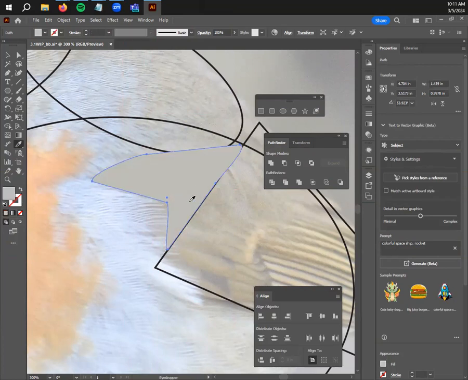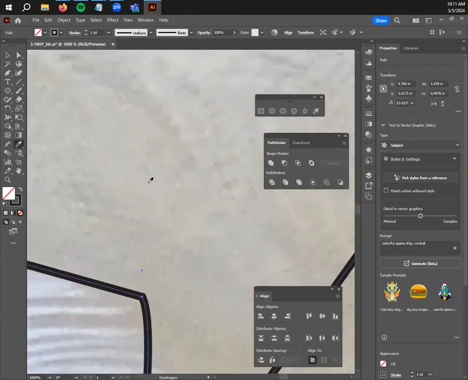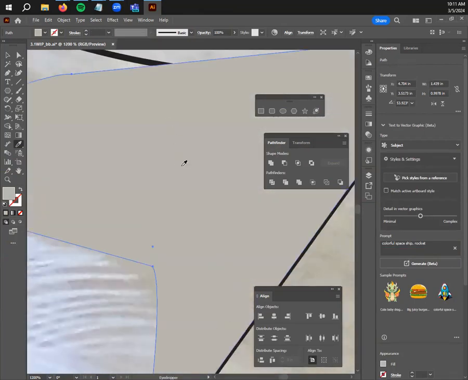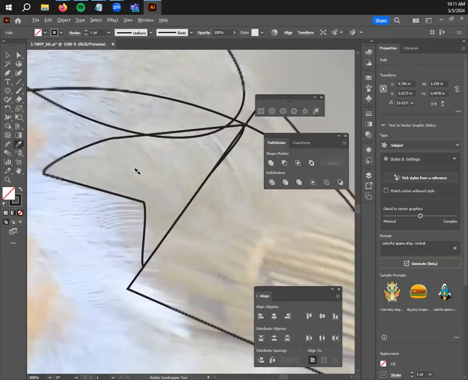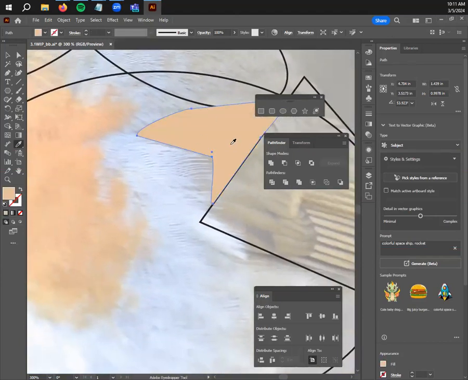If I click right here, it's going to automatically fill in with the color underneath and match it as best it can with a single color based on the one that you click on. So if I clicked on one of these darker parts, let me see. It's all pretty much the same. But if I click over here on the orange, it's going to turn that kind of creamsicle orange color instead.